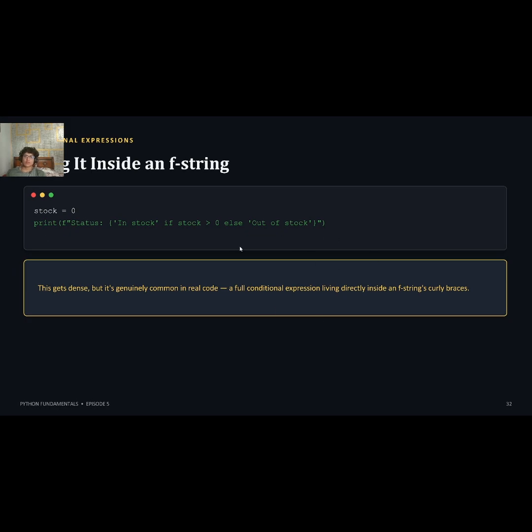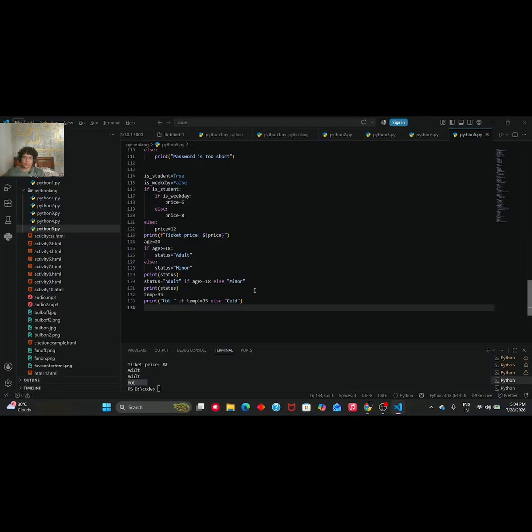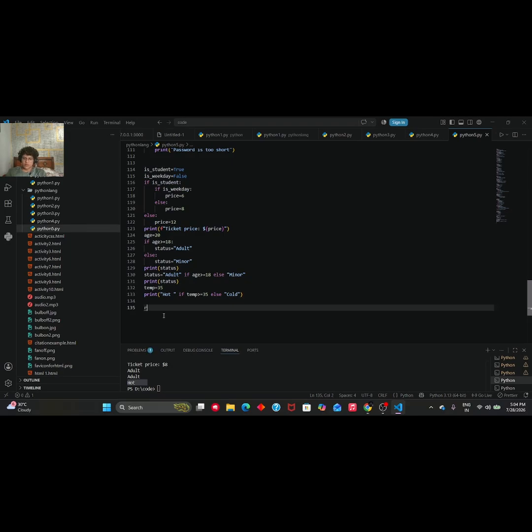You can try these codes also. See, F string gets dense, but it's generally common in real code. A full conditional expression living directly inside an F string curly braces. It's commonly dense. Now let's see when not to use a conditional expression. Let's just test this code. Result equals a if score greater than, else.